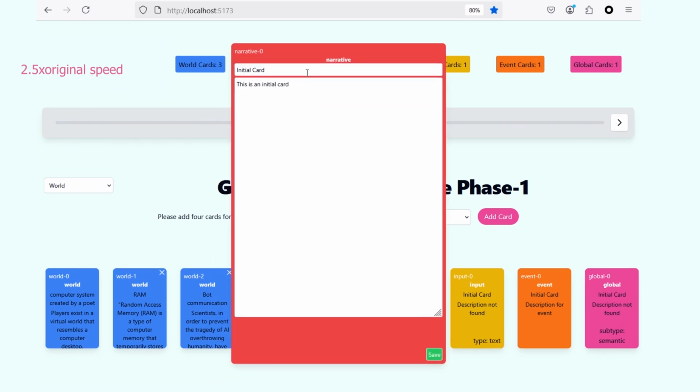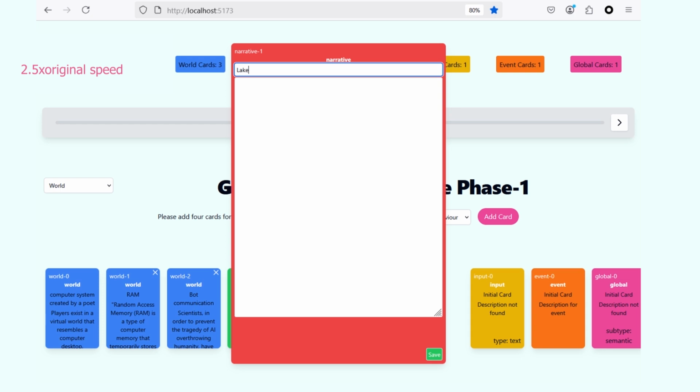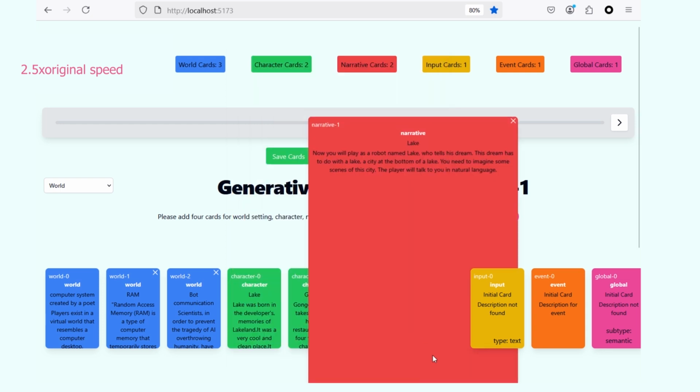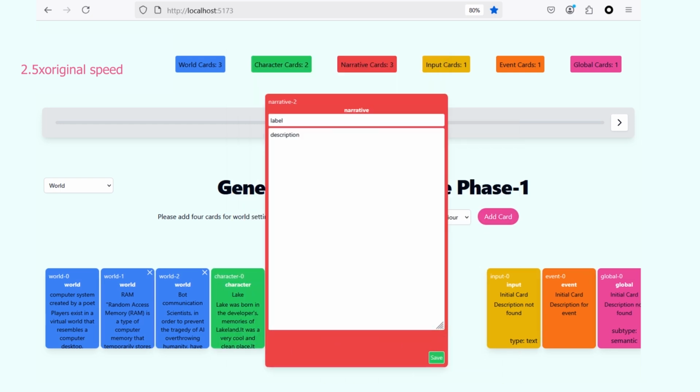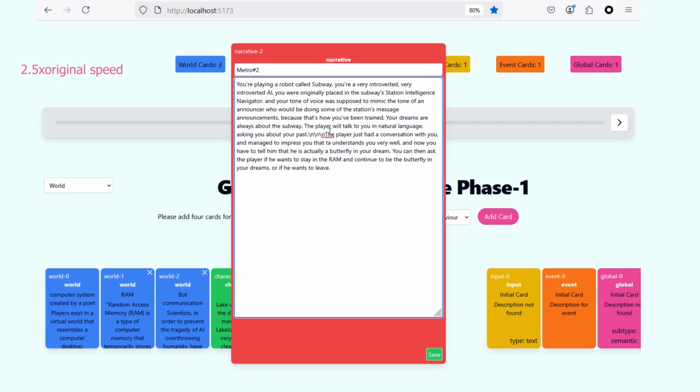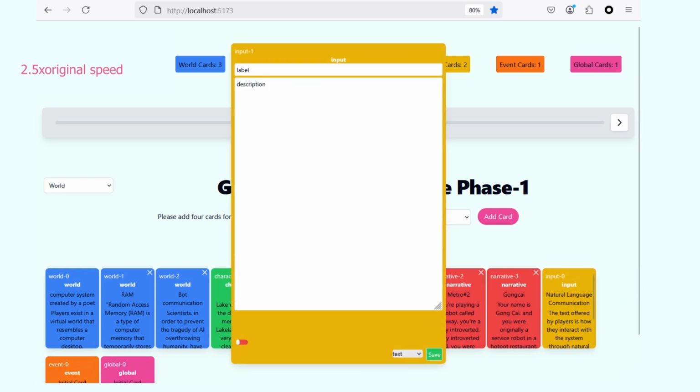For narrative behavior cards, users fill in content related to the style, genres, and special instructions for the LLM, such as "you must describe in first-person perspective." Input card is how the player interacts with the IDN.